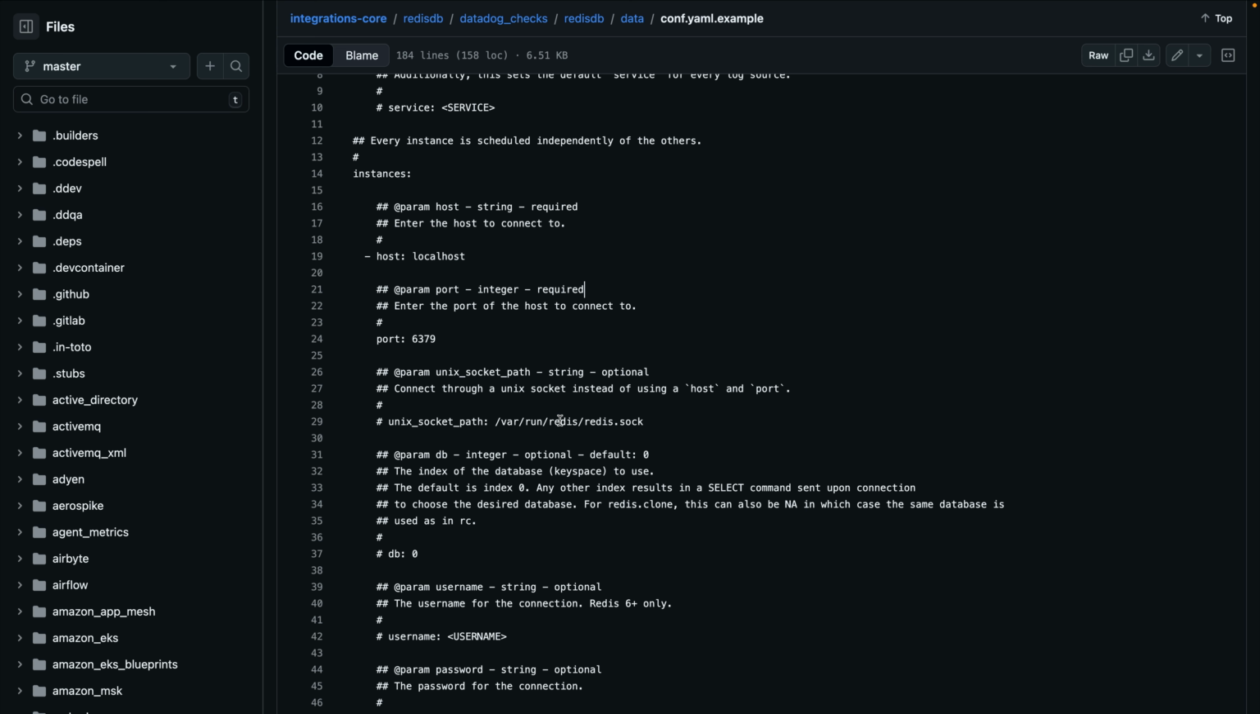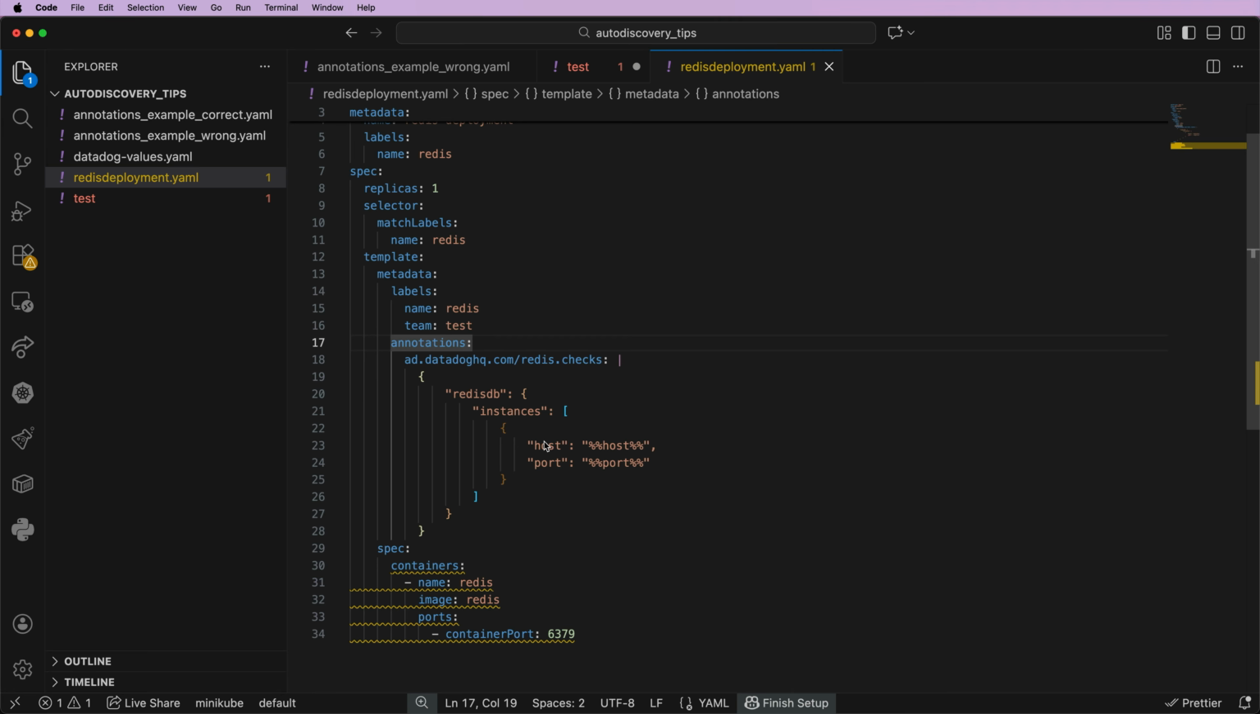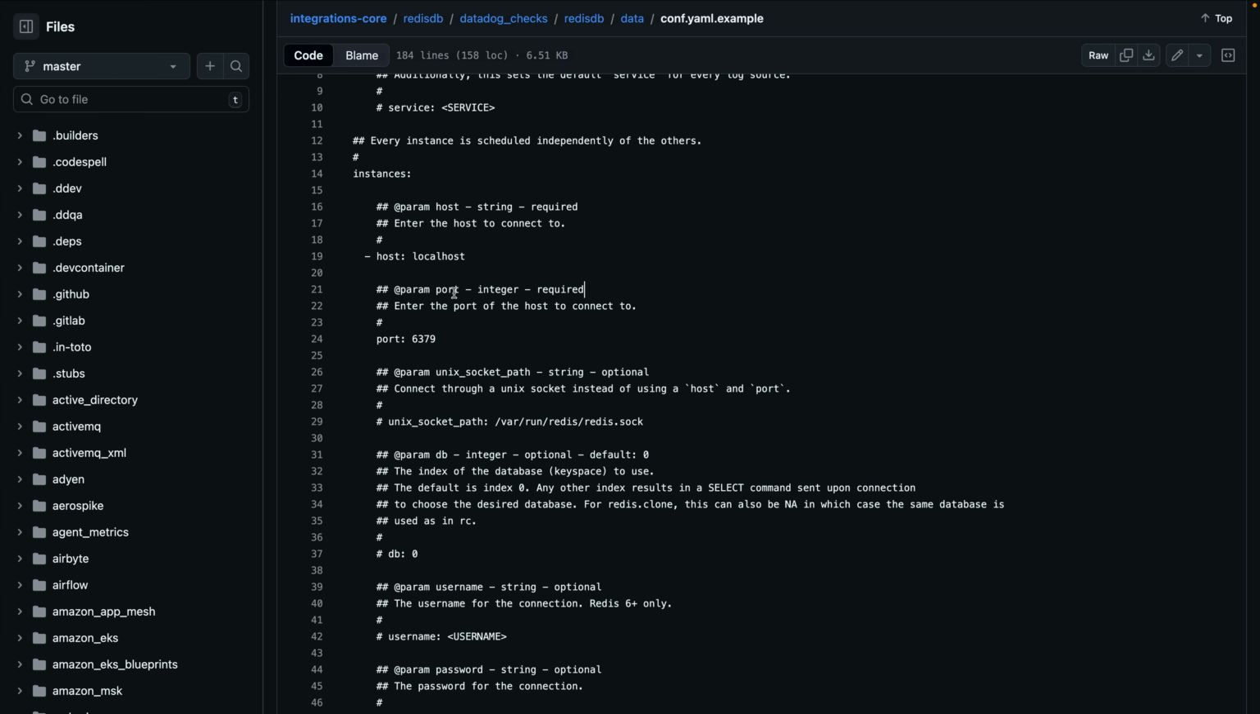Next, I'll double check the JSON configs against the conf YAML example for the Redis DB integration to confirm that the parameters are correct. In the annotation, I have configured host and port. In lines 19 and 24 of the conf YAML example, I can see that the host and port parameters are required respectively. This confirms that I have the required parameters set to get this to work.